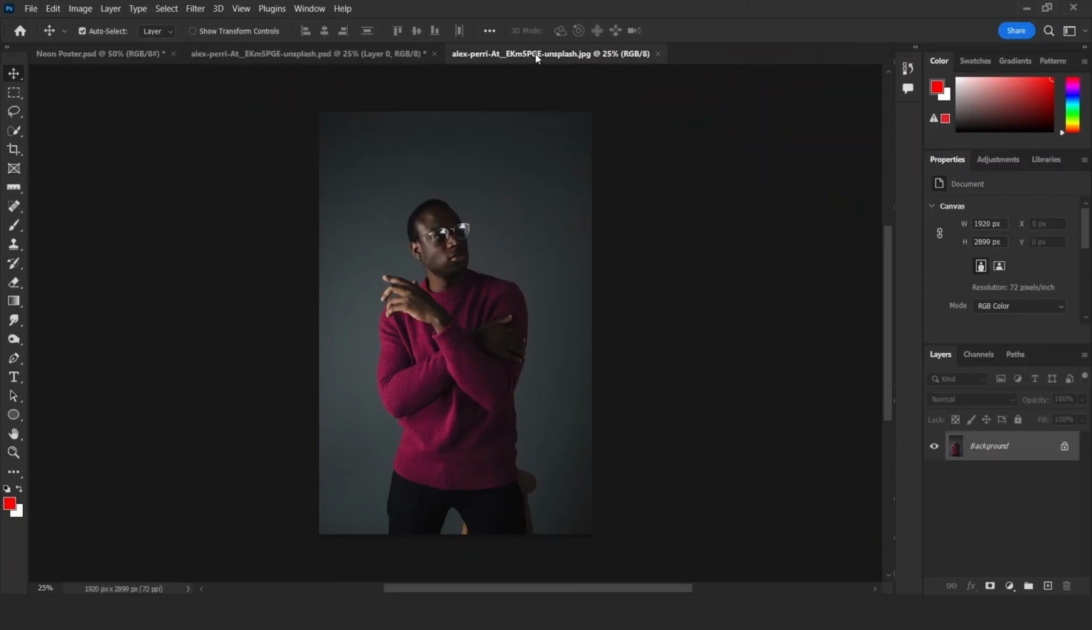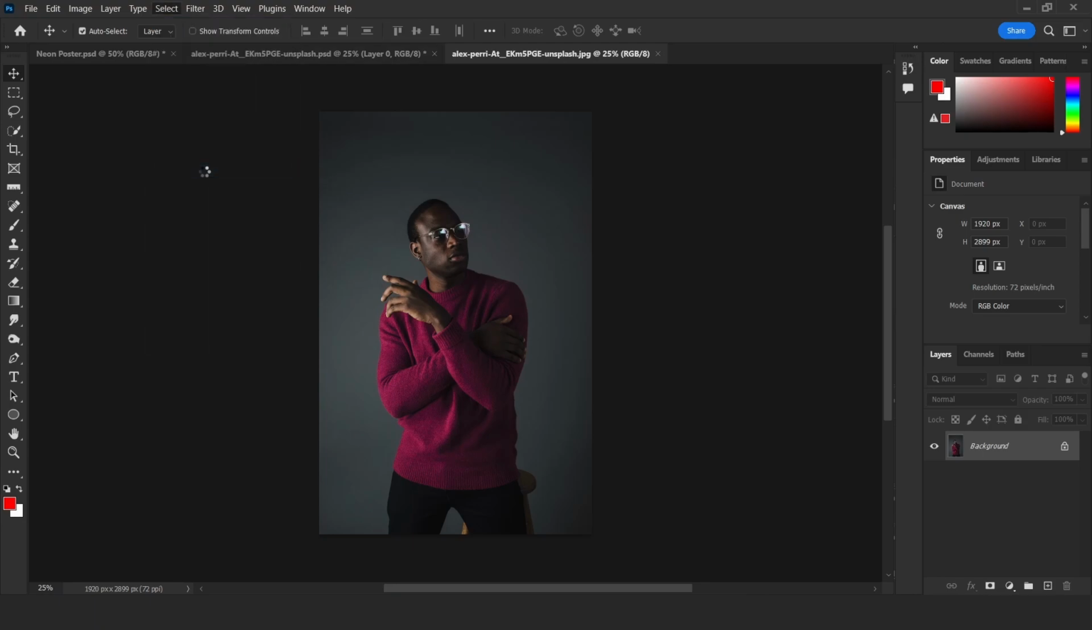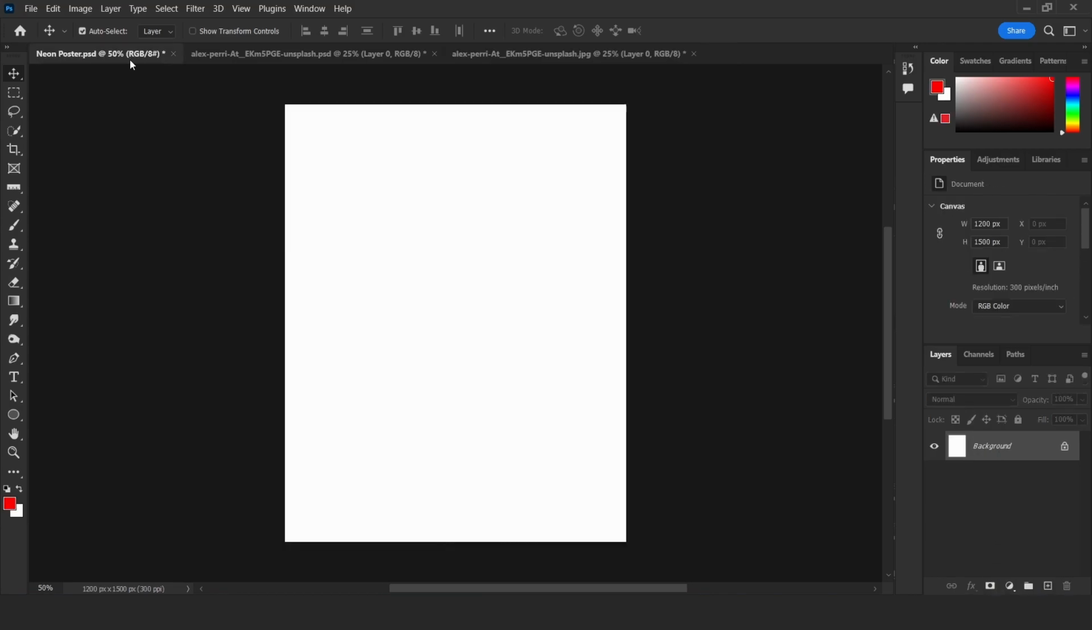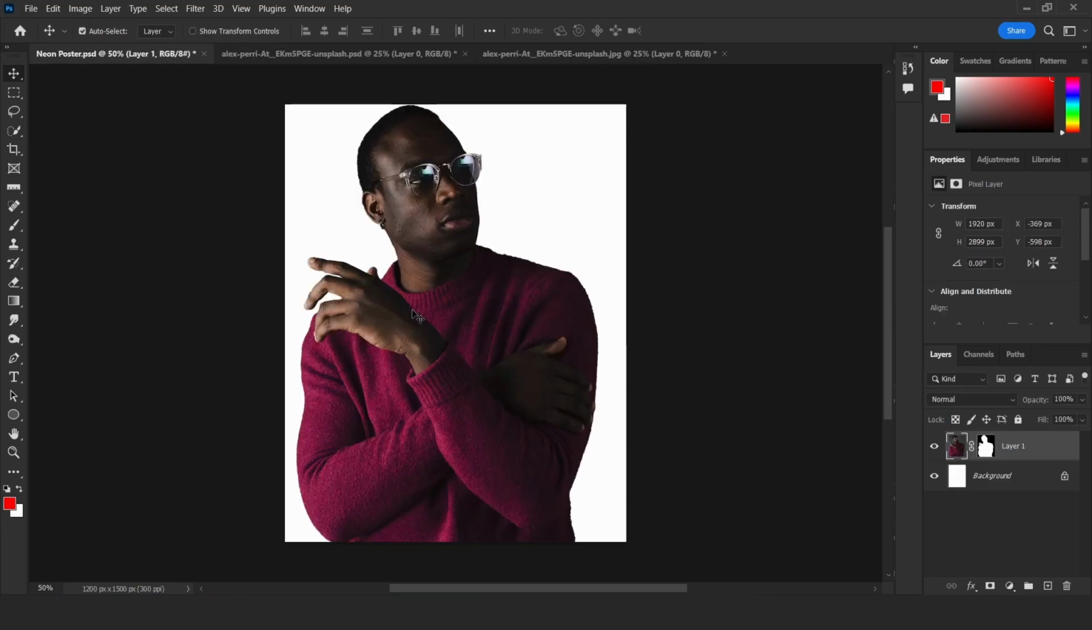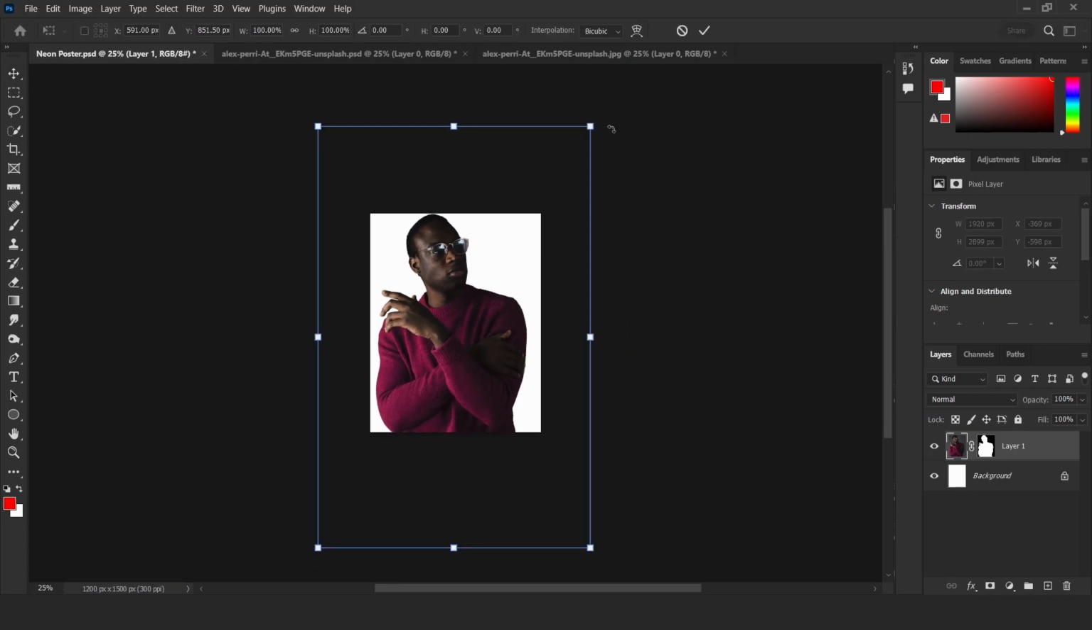Open your subject image. Go to Select and select Subject. Click the mask icon. Copy the layer. Paste in the main document. Press Ctrl plus T, then adjust accordingly.